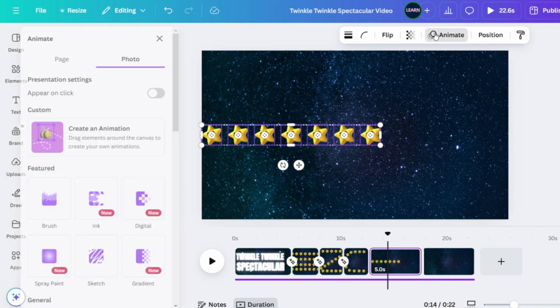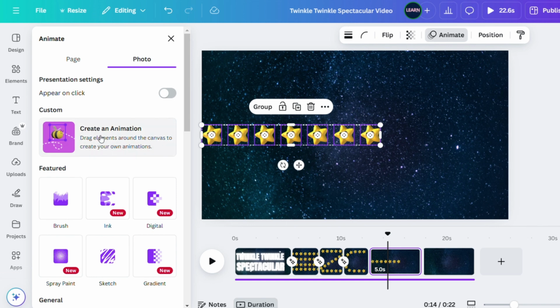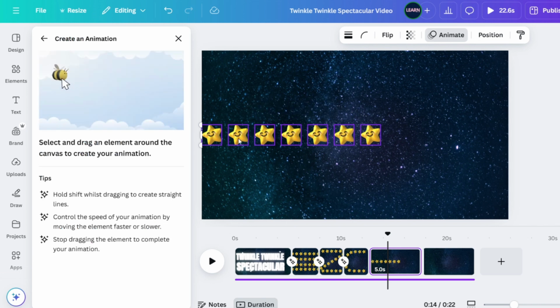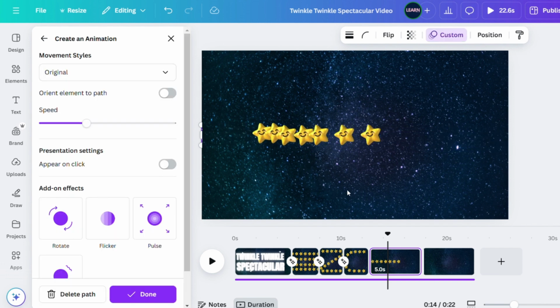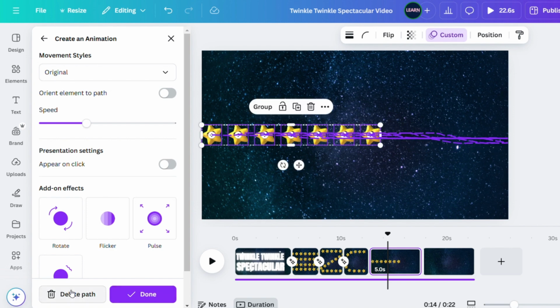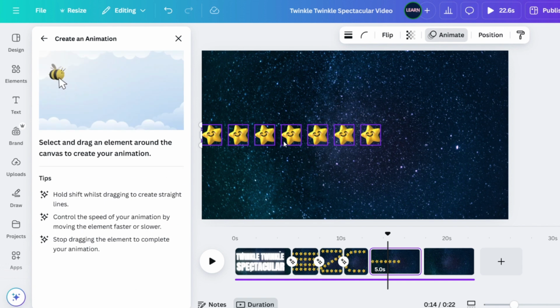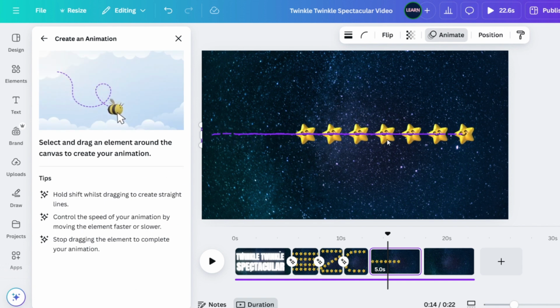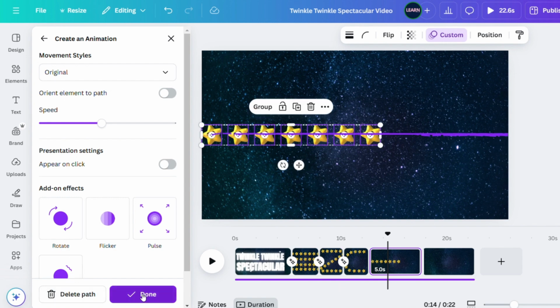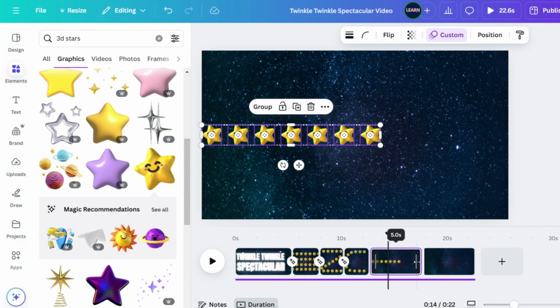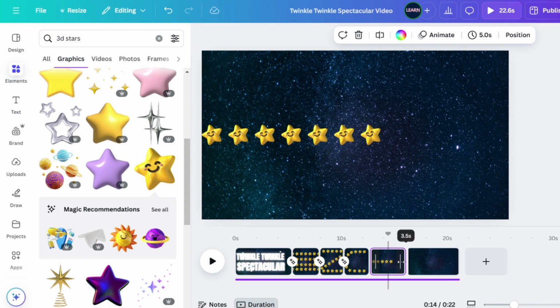Copy them, click on animate, clear the pop, create animation, and then we make them move till the end. And if you're not happy with your straight line, you can always delete it and do it again straight. Awesome. And we click on done. And reduce the slide and see when they stop, and then you carry on with your funness like that.